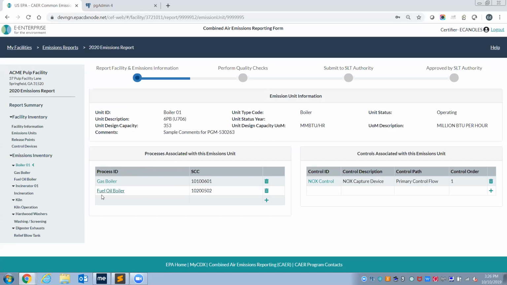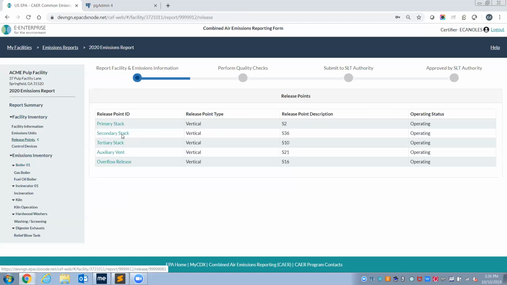In this case, for this boiler, I could be running on natural gas or on fuel oil. I also may have a control associated with the emissions unit as well. So we're showing you the details as well as the facility association. Release points here, I have 5 release points I've created for this one, similar to the units.